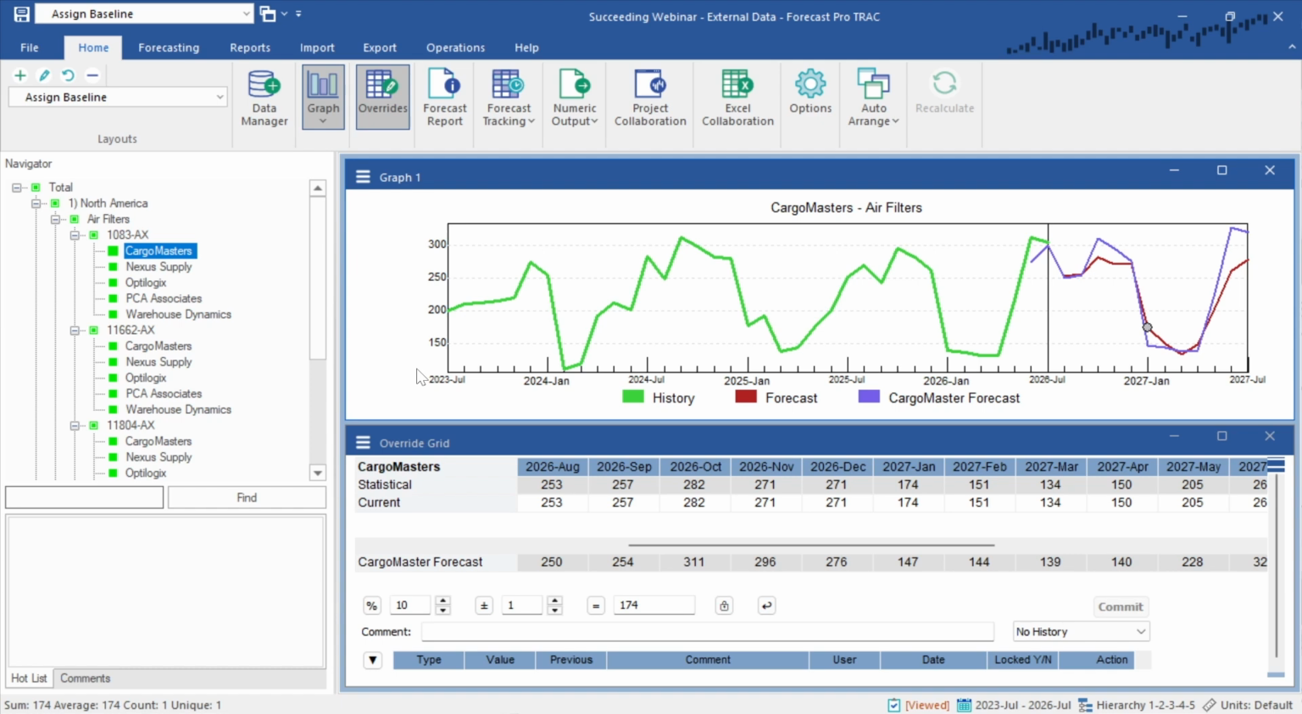Now, we could load these forecasts in directly as overrides. However, that does have some downsides. One, it means it could be overwritten again by other people, and we could lose what the original CargoMaster forecast was. And second, by setting this as a baseline, which we'll show you in a minute, we can also track accuracy against the initial statistical forecast, this CargoMaster alternative forecast, and any adjustments we make on top of that. So in addition to keeping the visibility of what the initial CargoMaster forecast was, we can also use this to track accuracy, which is very useful down the road.